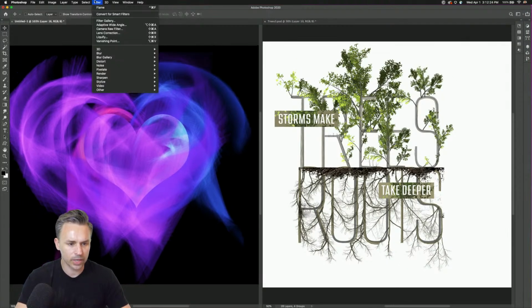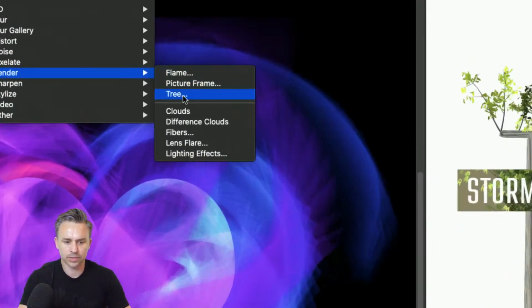There's also, by the way, if I go in here, other rendering capabilities. So there is also Picture Frame. I've found less use for this, but still can be cool.